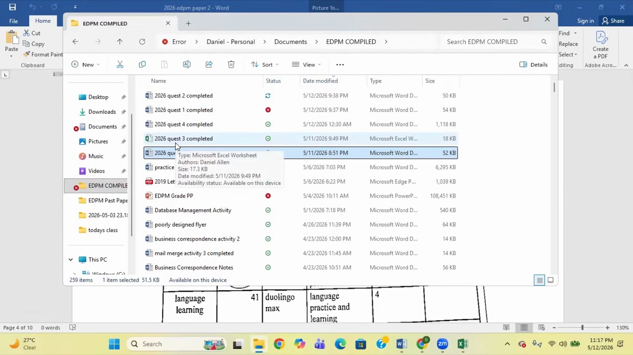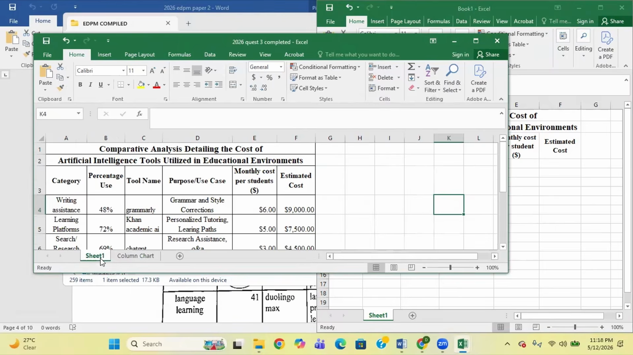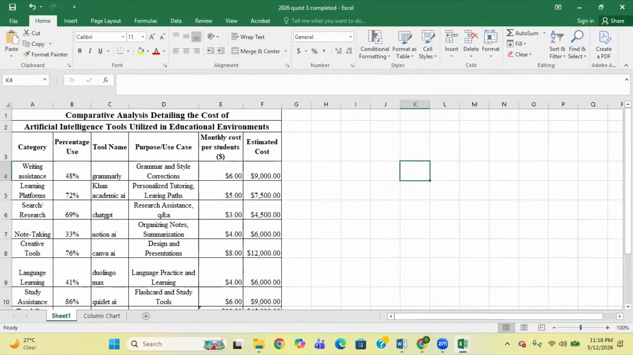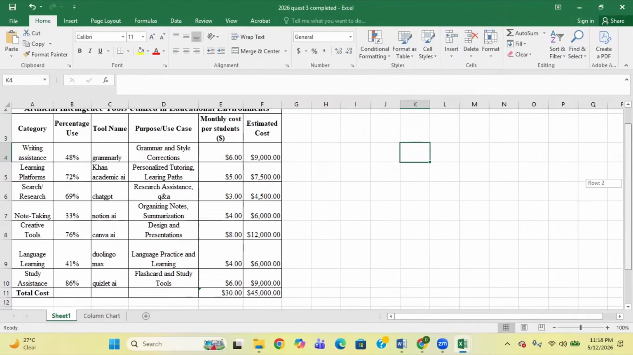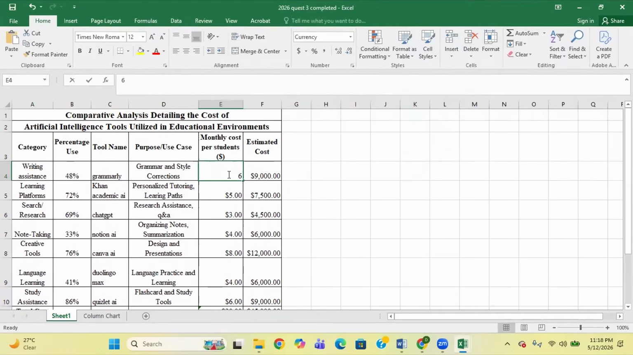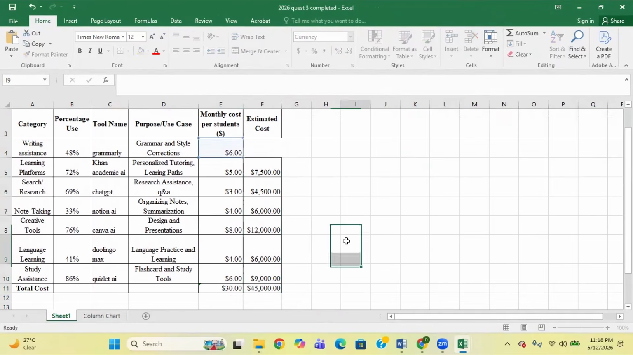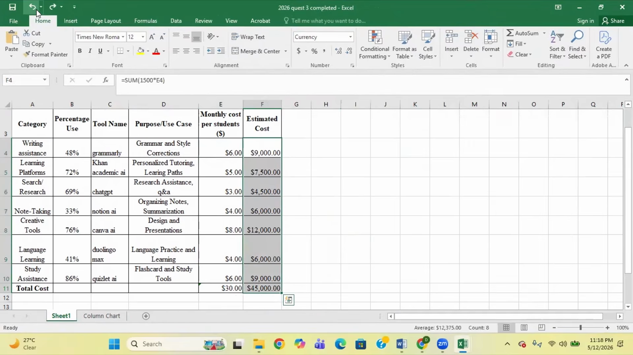So let me just open up the question 3. It's question 3, I think. So right here, this would be how it looks when it's completed. I'm just going to erase this. I'm going to erase all this information, the total, all of that. So press undo. So I'm going to delete. It should be deleted as well.